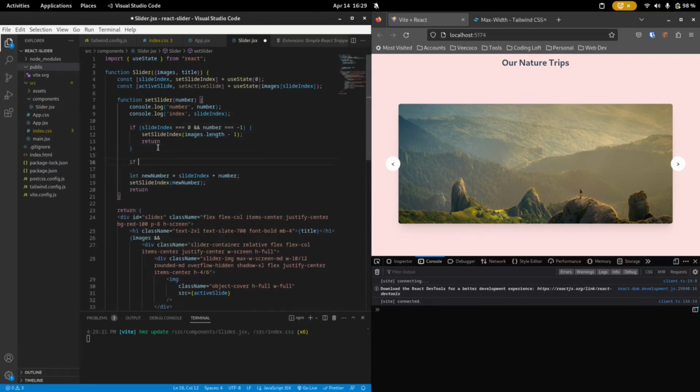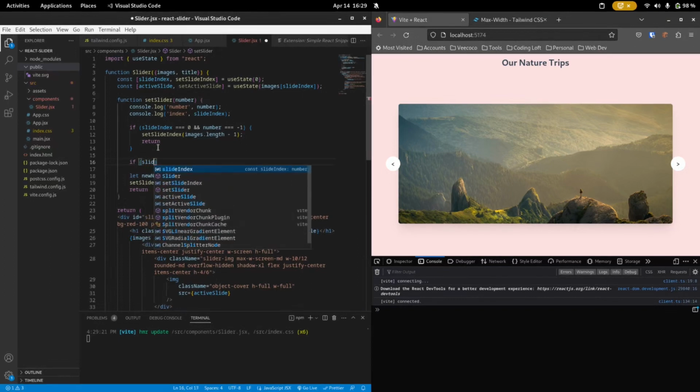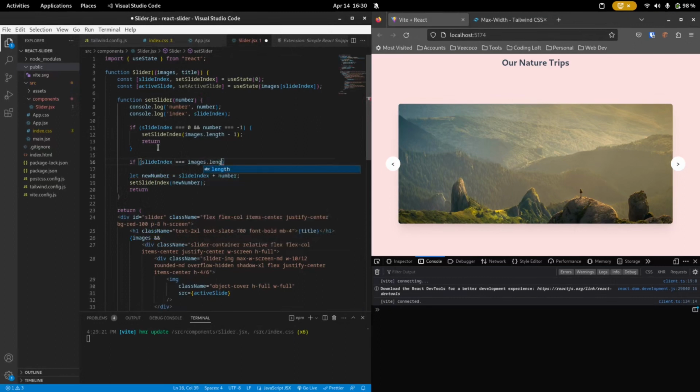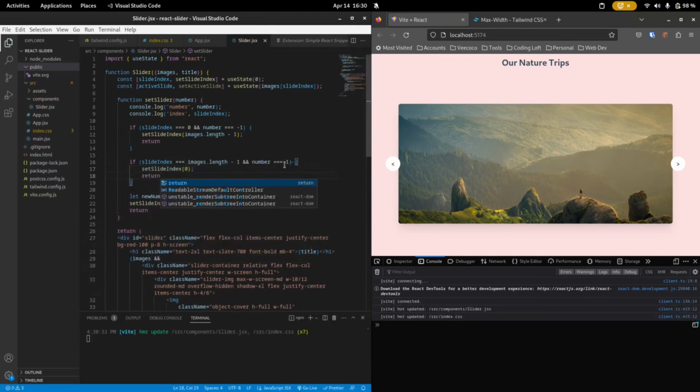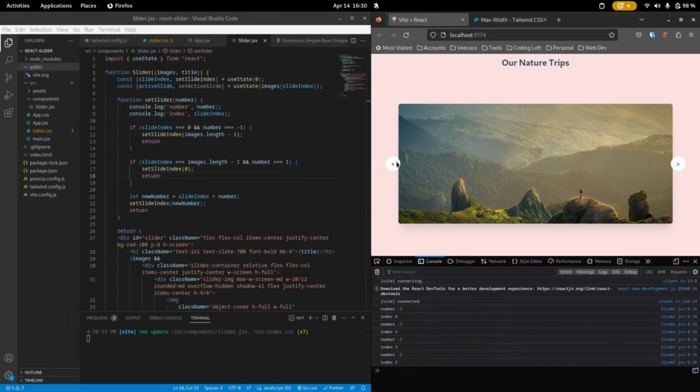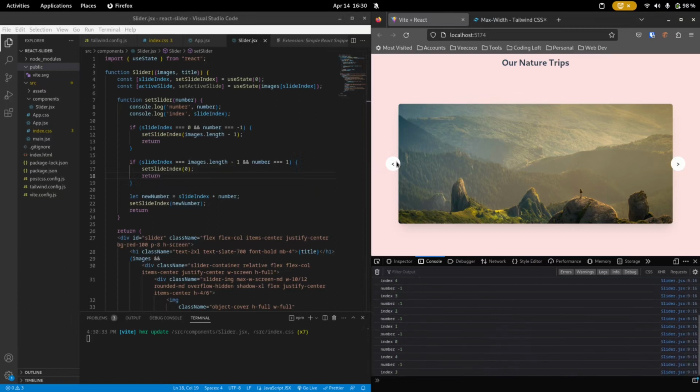Now what is the other edge case that we want to take care of? So if our slide index equals images.length minus 1, so in our case if it's 4, and if we press this button on the right, the number is 1, then we want to set the slide index back to 0. So let's see if that works. So now if I click, you can see that the index is exactly the way that we want. It's never higher than 5 and never below 0. And in the other direction, that's true too. The only problem is now that the images don't change.